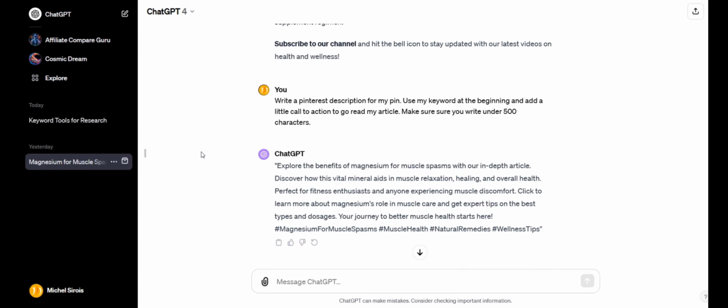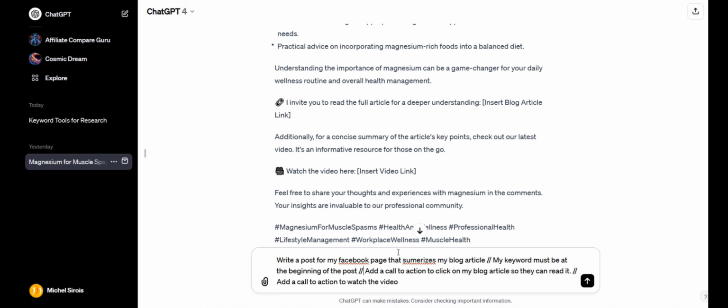Pinterest post. As for Facebook and LinkedIn, what you want to do is get GPT to write a little summary of your article and lead them to your article. Okay, so let's say I'm doing Facebook right now. So the type of prompt I'm going to write is something that looks like, write a post for my Facebook page that summarizes my blog article. My keyword must be at the beginning of the post.